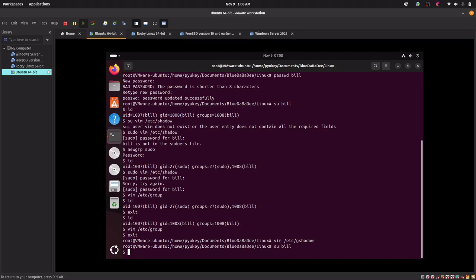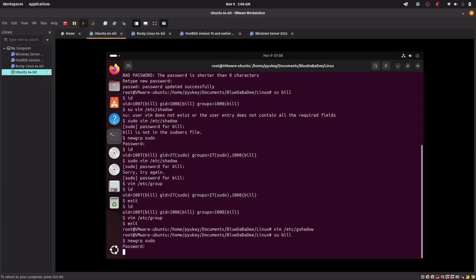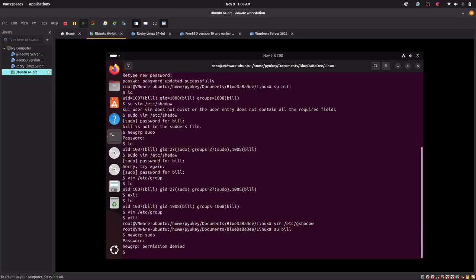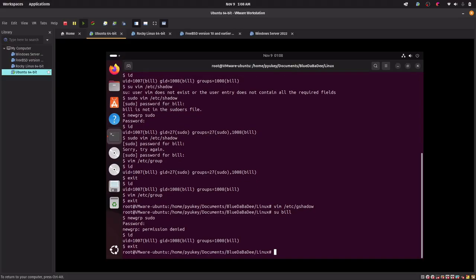So if I try to do Bill and I try to do newgrp sudo, let me try authenticating. Nope, permission denied, I can't do it. And so if I do id, I'm just average Bill now.